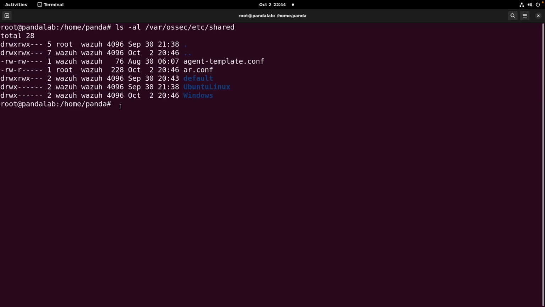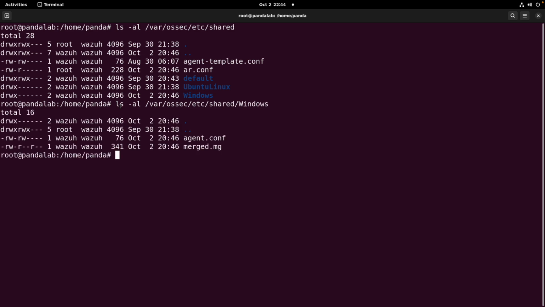Since this video is about Sysmon and Windows devices, we are going to access the Windows folder, okay? So let's list all the folders and files under Windows. So here's the agent.conf file for Windows, okay? Again, this file is stored on my server. Okay, so let's modify this configuration file.